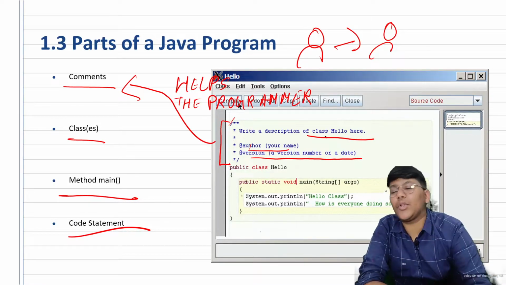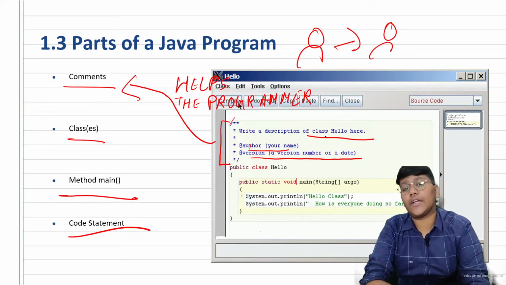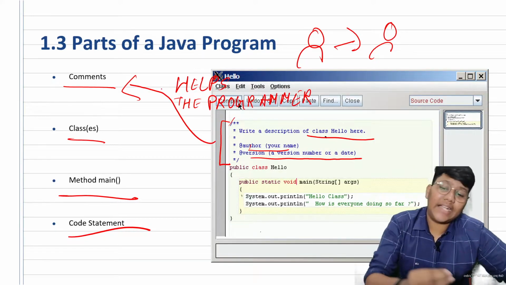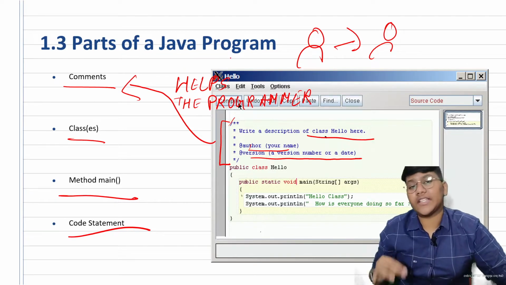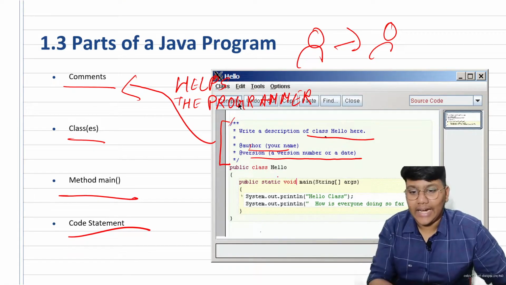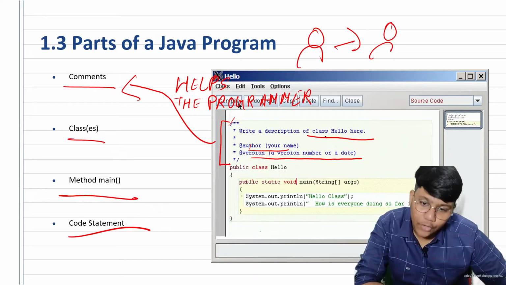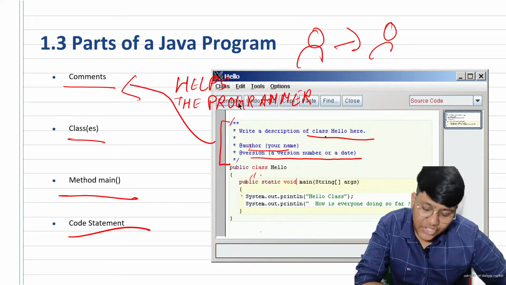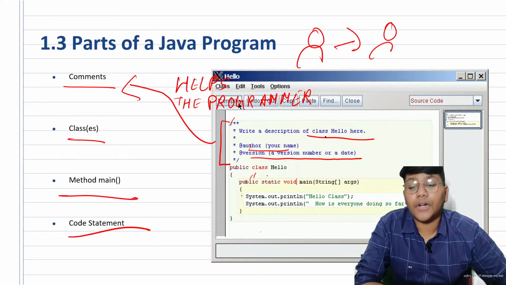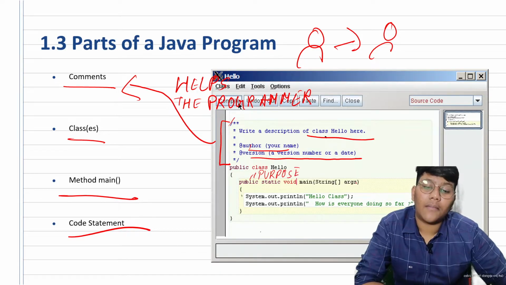So this will only be visible to the programmer, not the user, and it will not create any impact on the program. Most of the time comments are used just for the ease of the programmer, where he can mention, for example above public class hello, or above public static void main, the purpose for which this is created.